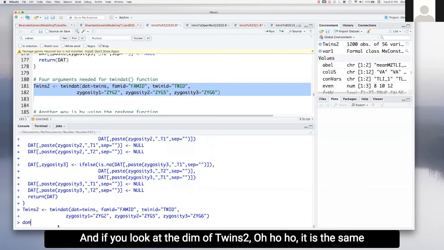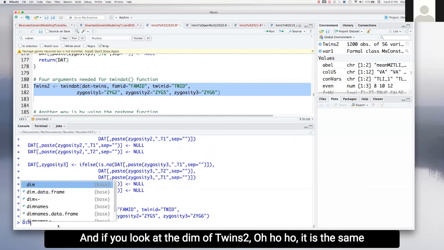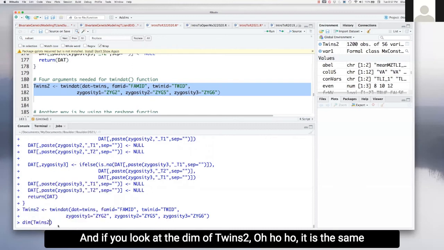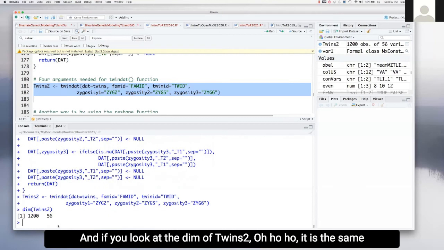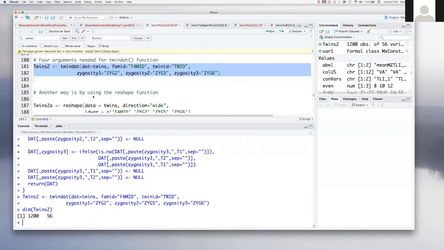And if you look at the dim of twins2, ho, ho, ho, it is the same as what you had before, 1,200 rows and 56 columns. So very similar to what you had before.